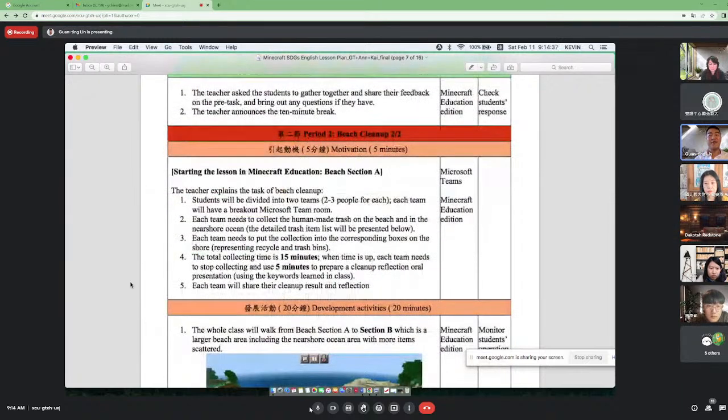The SDGs Life Below Water, the second period. The goal is to use the words and sentence patterns learned in class to have a simple conversation regarding the topic. The class will meet up in the Minecraft world, and in the 5-minute motivation section, the teacher will explain the task of beach cleanup. Students will be divided into teams of 2 to 3 people each, and each team will have a breakout Microsoft Teams room.